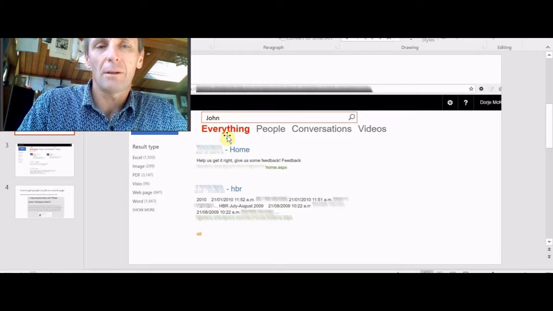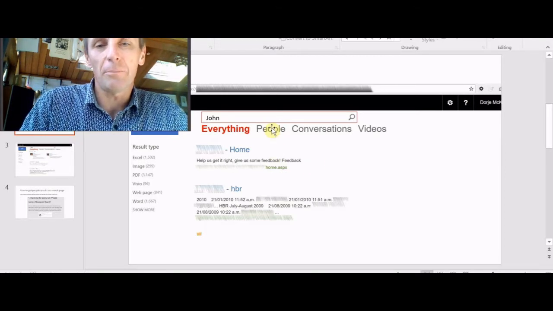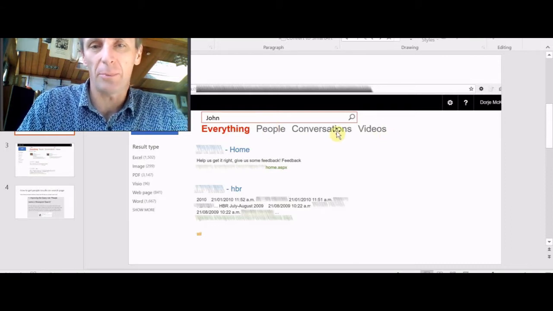Everything on the result set is down here in the lower part of the window. If we wanted to then find our person, we would have to click people filter, which is fine, and I actually like the way that SharePoint does this.